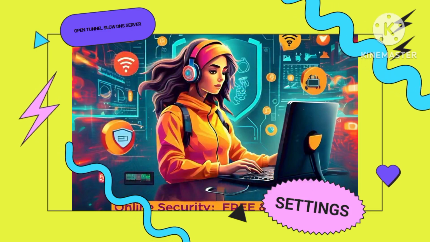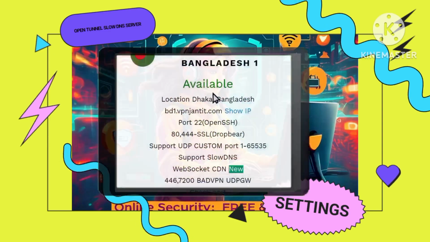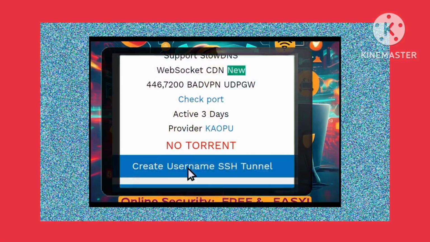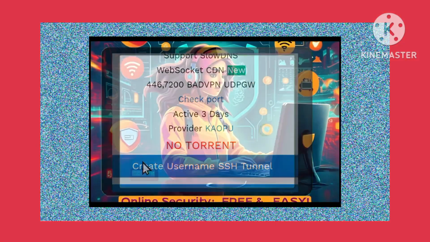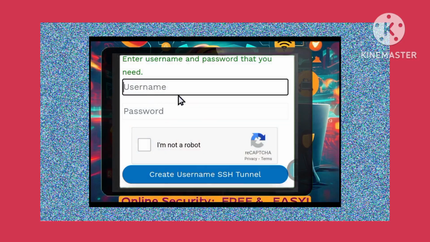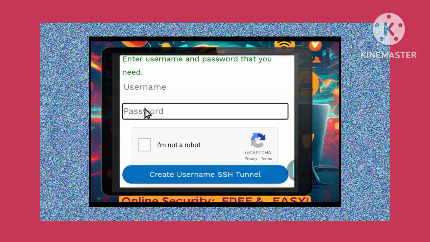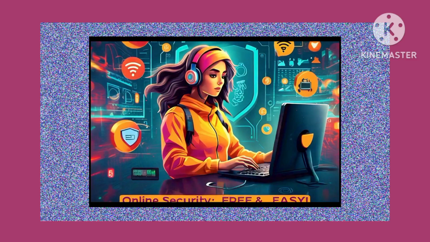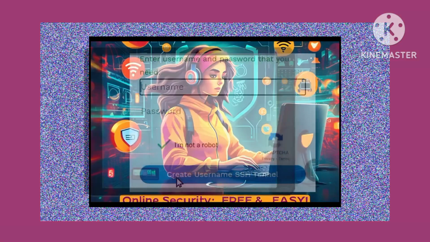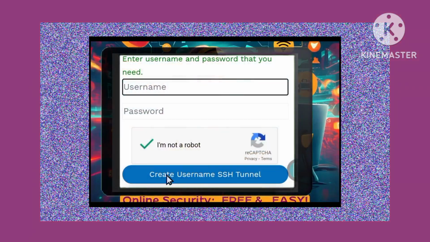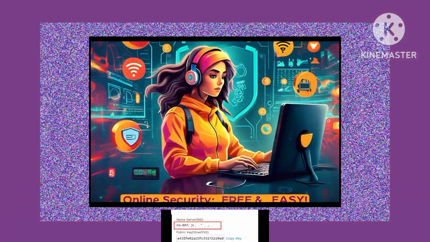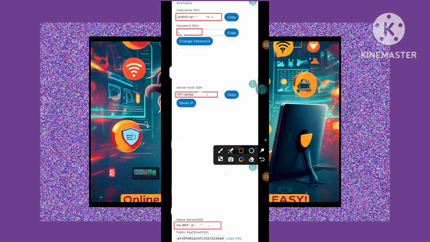Step 5. Creating a username and account. Take note of the server availability and click on the Create Username option to initiate the setup process. You will be prompted to enter a unique username and password, followed by verifying the CAPTCHA to authenticate. Step 6. Finalizing account creation. Click on Create Username to finalize the account creation process. Your account is now ready and you will receive essential account details.